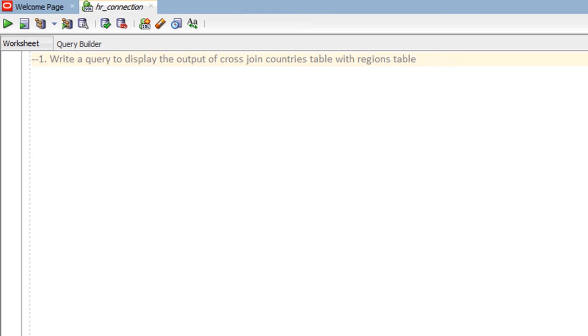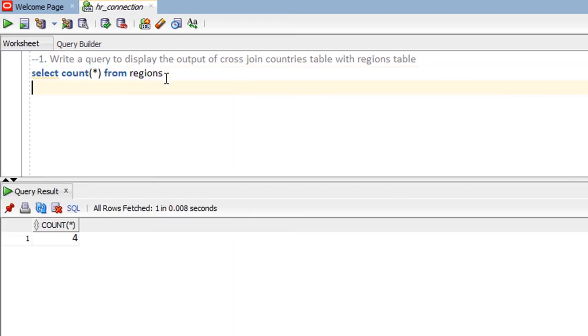So here we have a practice: write a query to display the output of a cross join of the countries table with the regions table. If you select count from table regions, as we can see, the table contains 4 records. Select count star from table countries, and the table contains 25 records. So if you cross join table regions with table countries, the number of records expected will be 100, which is 25 multiplied by 4.